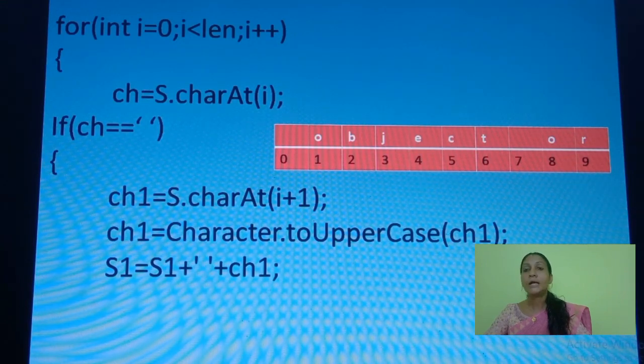Okay, after converting that letter into capital, what's next? What will we do? That one must be stored into the converted string. Okay, then how can you do it? S1 equal to S1 plus space plus ch1. Okay, that means S1. Now there is no value. Now we will get the capital O, and we will store it into S1.